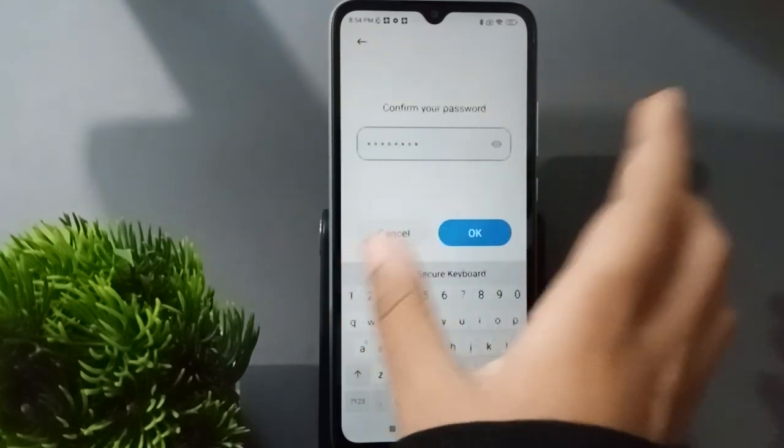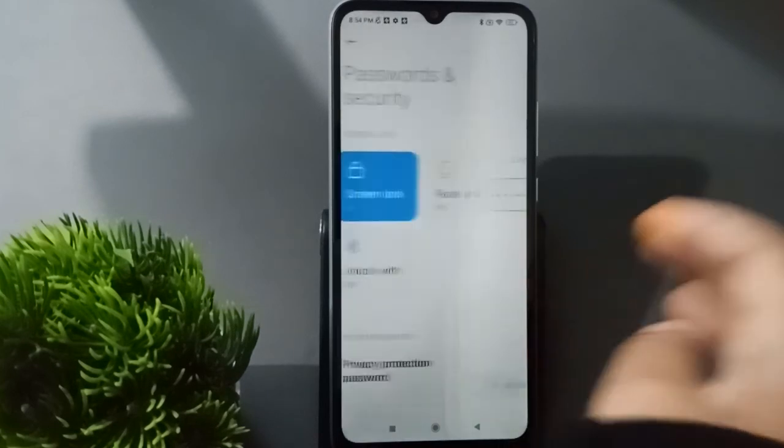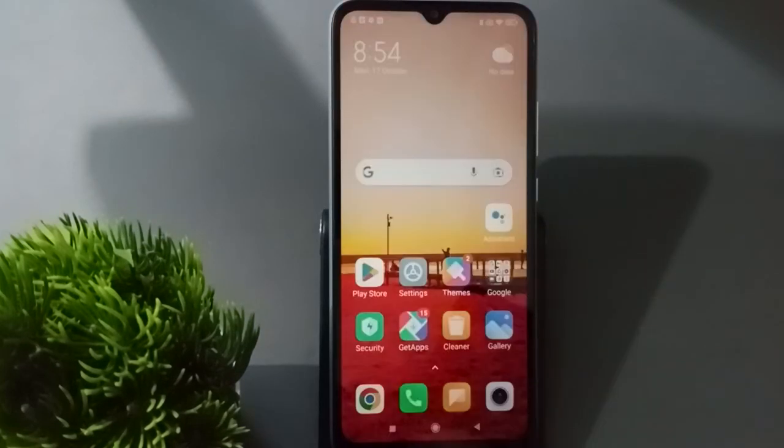Then if you want to hide it, you can hide it and click on OK, and here Finish to set up the password. You can set it like that.